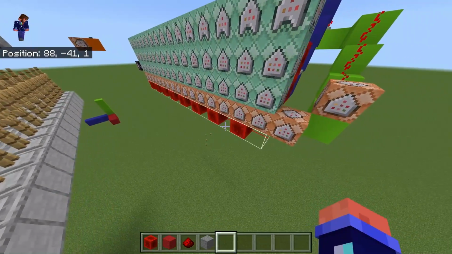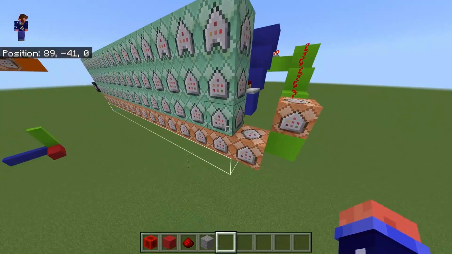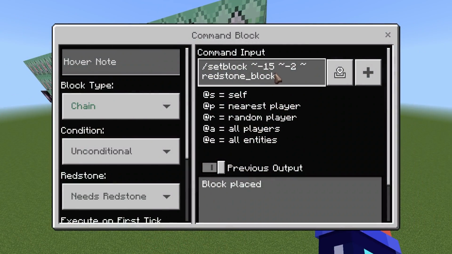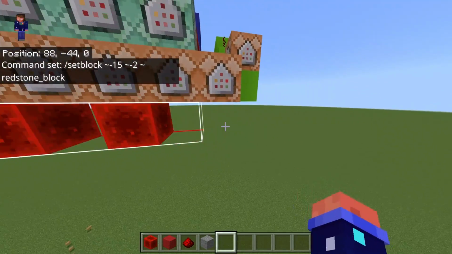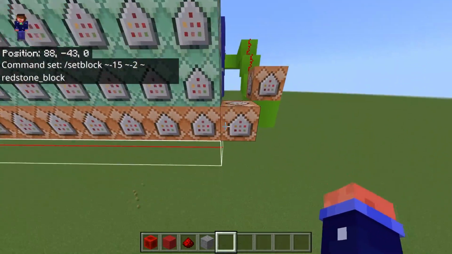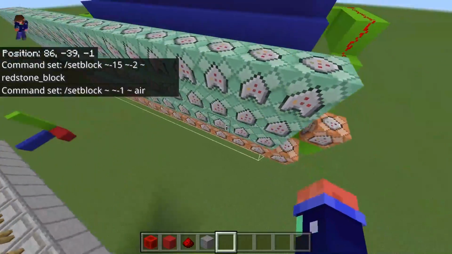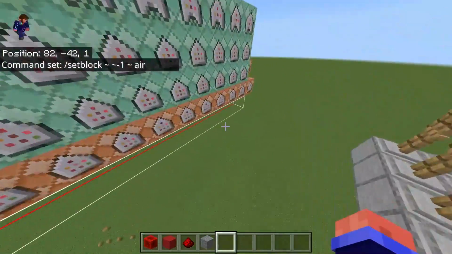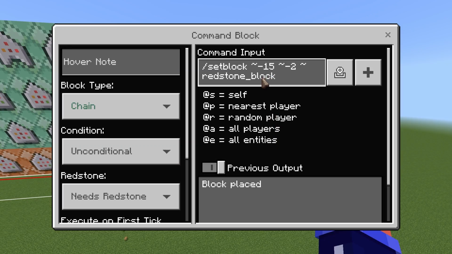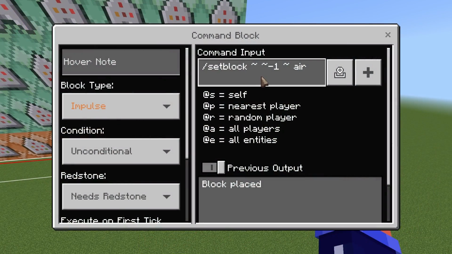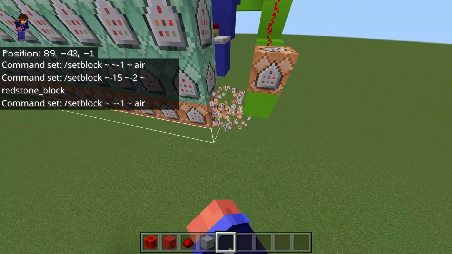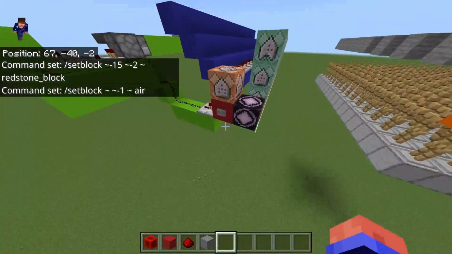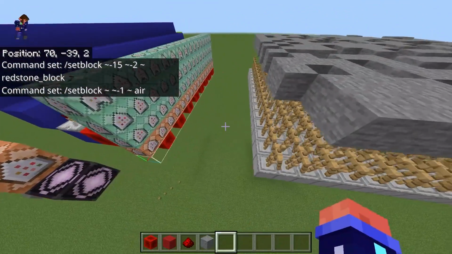Alright, I went ahead and cleaned this up just so that this looks a little bit better. All I did was make this last command block that would place the block here, place that back at the beginning, and then we have an air block right here. So, just a little fix to make it a little bit better. Actually, I don't even think we need this end guy. Yeah, we don't need this guy. So this should still work perfectly now.